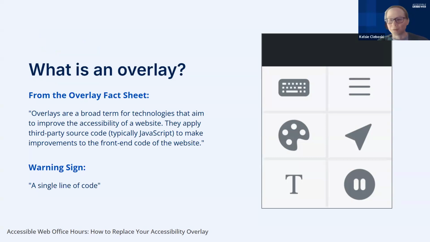So first, what is an overlay? This definition is from the Overlay Fact Sheet. Quote, overlays are a broad term for technologies that aim to improve the accessibility of a website. They apply third-party source code, typically JavaScript, to make improvements to the front-end code of the website, end quote. The Overlay Fact Sheet is a website that goes into a lot more detail about overlays, describing them, including some lists of examples. So if you're interested in learning more about these tools and deeper details on some of the topics we're going to talk about today, that's a great resource.